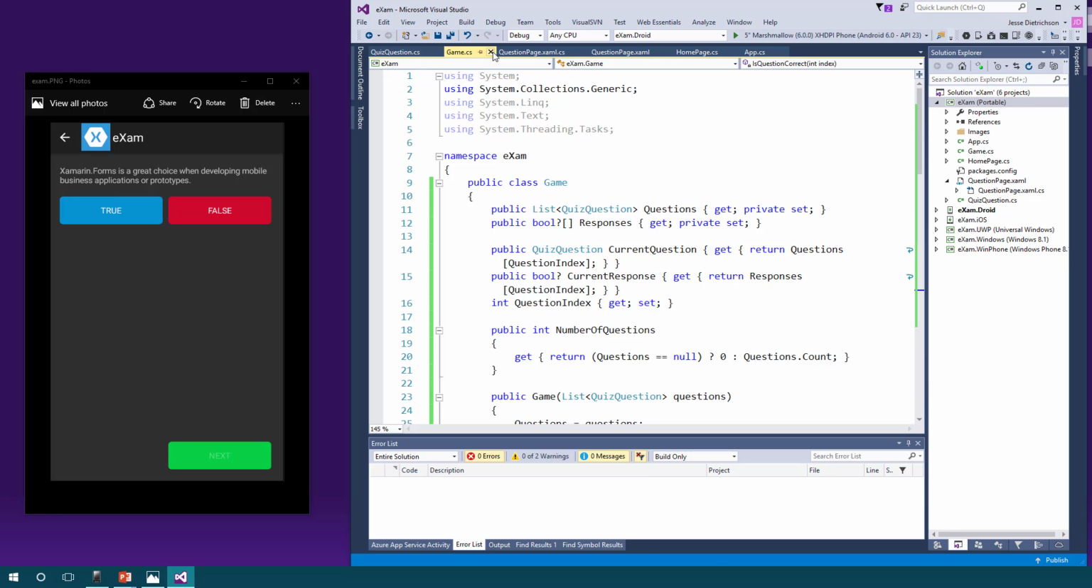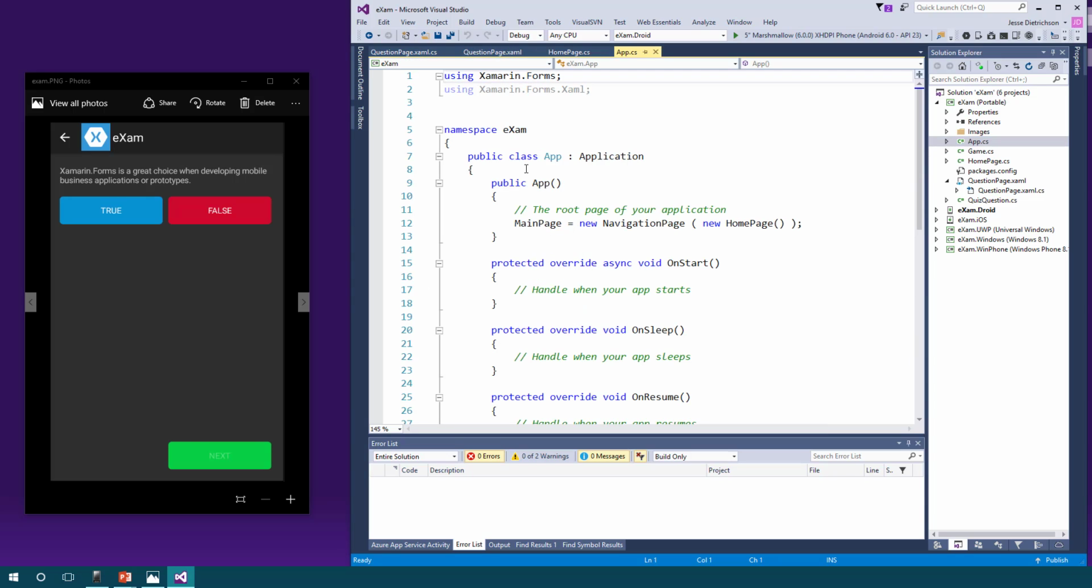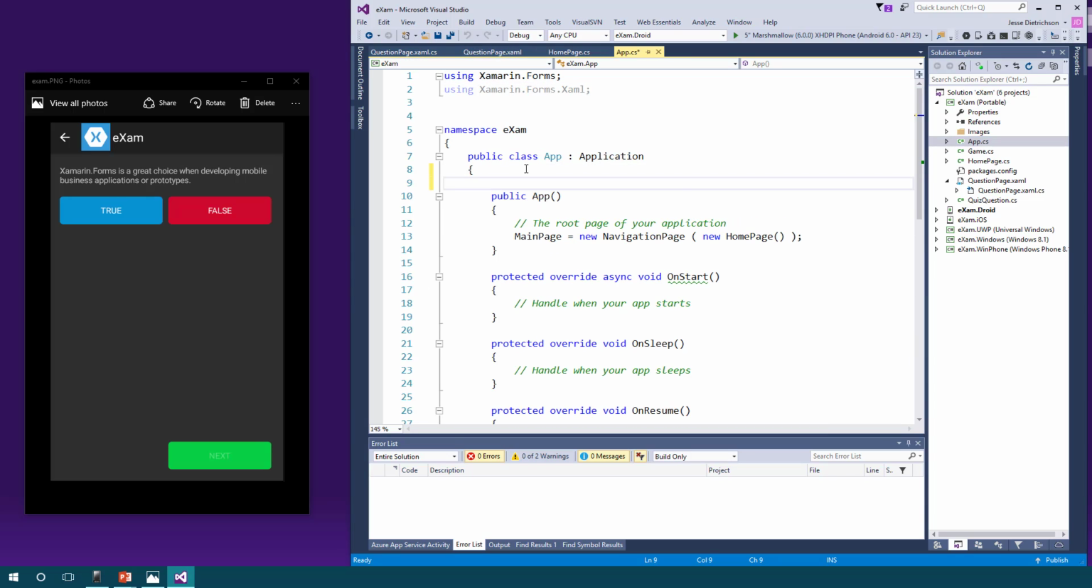So let's save these and close them. Next, we're going to create a static property of type Game inside of our Application class. So in here, we're going to say public static Game, and we're going to have a property called CurrentGame. This is so that we can access this from anywhere in our program, since there's only ever going to be one game going on at a time.